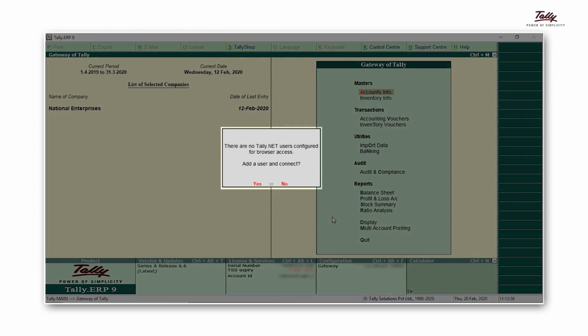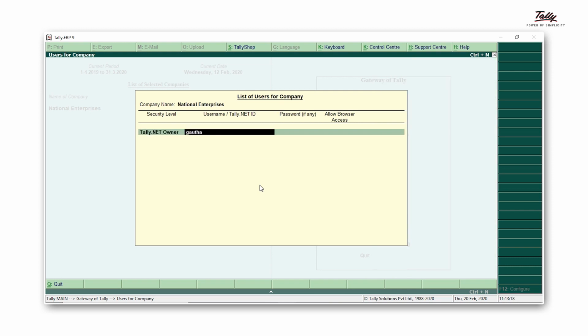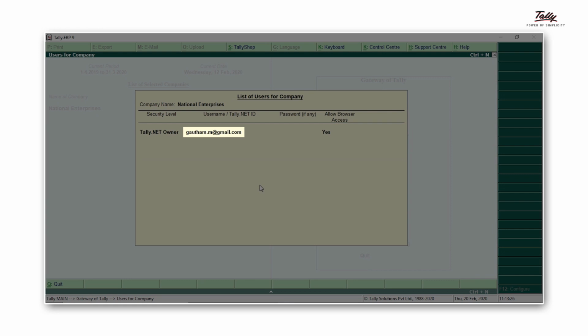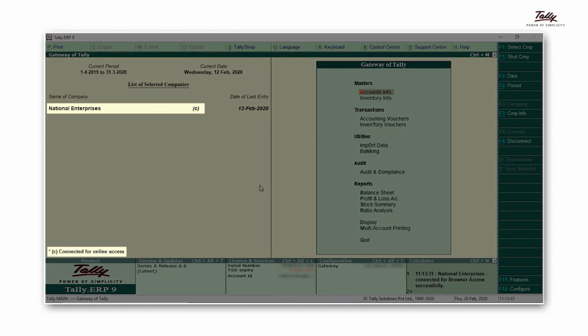A message appears informing you to add a user to connect. Click Yes. Enter a valid TallyNet ID for which you want to give access in the Users for Company screen. This user ID now has access to view reports on browsers. Once you save, your company is connected to give access to the reports.